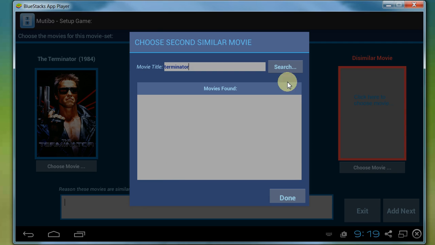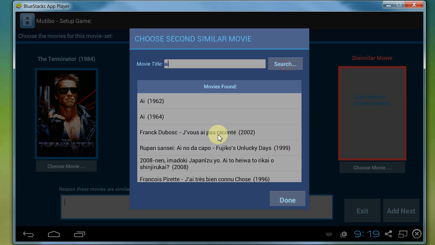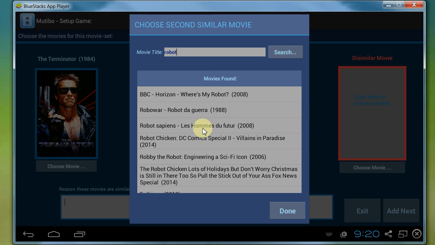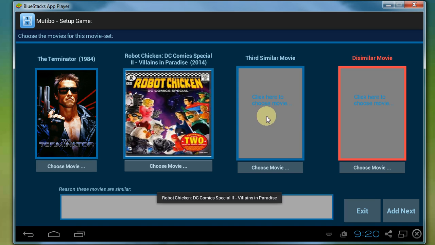And the second one, we could also search for, okay, let's take AI. I'm not sure. Oh, 1964. Maybe that's not a good choice. Let's take, oh, I actually don't know. Robot. Okay, fine, whatever this is. Robot Chicken, DC Comics. Okay, let's take that. Let's see what happens there.